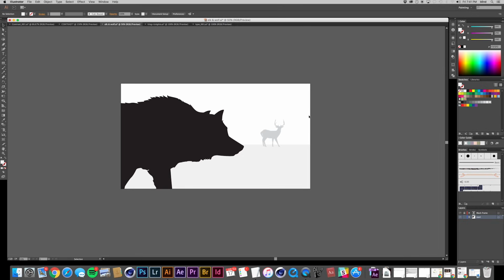So as you can see, just by adjusting the contrast and their values, this wolf feels very dominant, like it's in the foreground. Maybe it's lurking within the trees, and this elk just got alerted to its presence, and it's about to get pounced on.